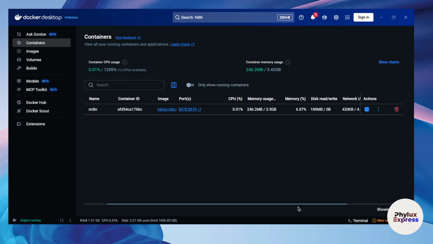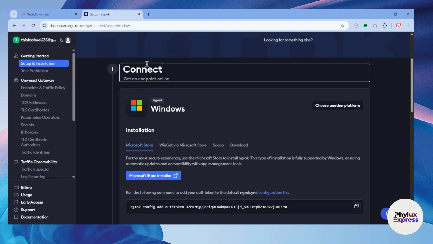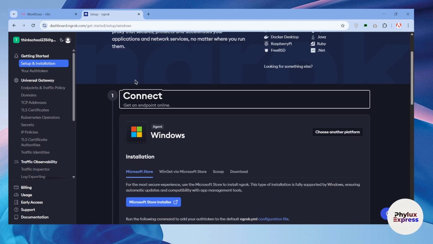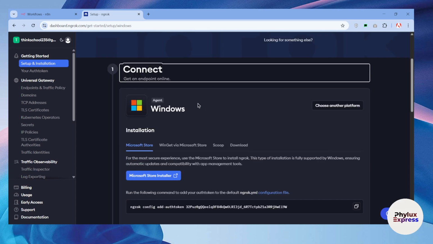Just after that, what you have to do is just jump onto ngrok, go to your browser and search for ngrok. As you can see here, I have already signed up with the ngrok. So if you're a new user, you have to create account. Now from here, after creating your account and signing up with ngrok, you will see something like this.